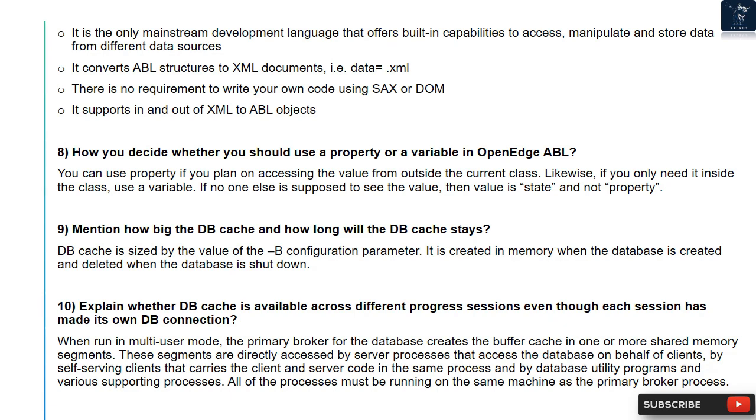8. How do you decide whether you should use a property or a variable in OpenEdge ABL? You can use a property if you plan on accessing the value from outside the current class. Likewise, if you only need it inside the class, use a variable. If no one else is supposed to see the value, then the value is state and not a property.